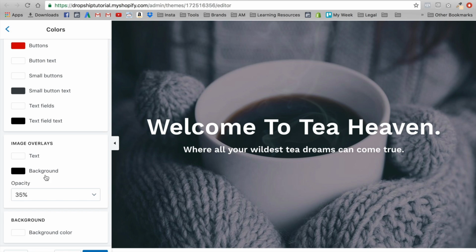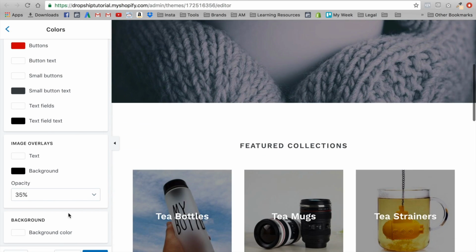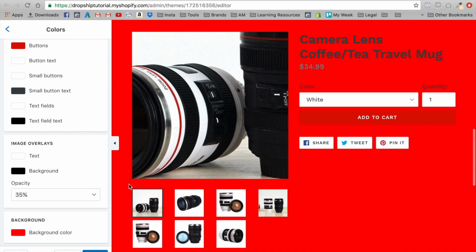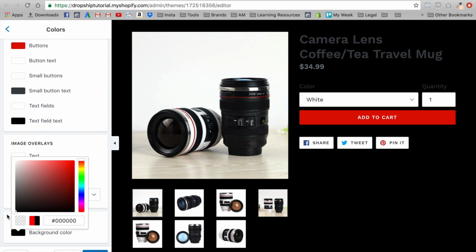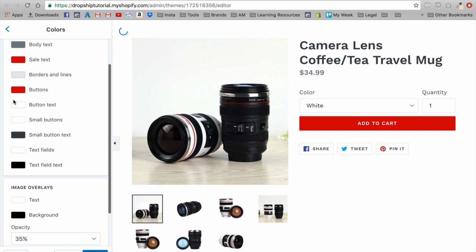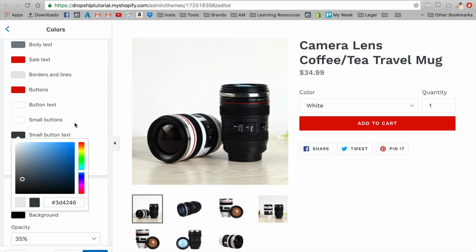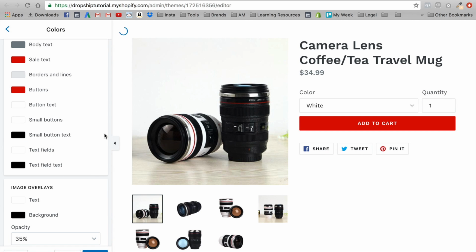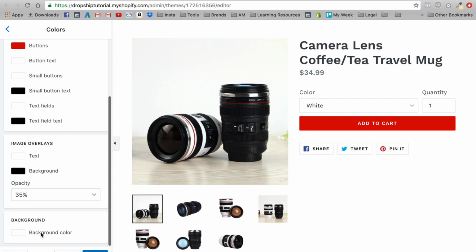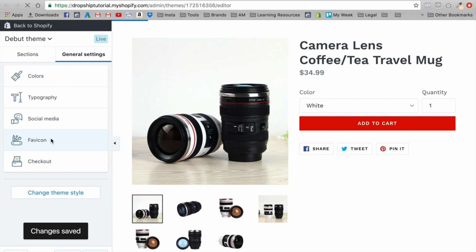So again, we can also obviously change the background color. We can have a nice red if we like, but really no point to that. So let's change that back to white. Text fields, small buttons, button text, small button text. You can keep that the same. I can actually make that black. Let's see what else we have here. Body text and regular text. So that's pretty much it for the colors. So let's save that and exit out of there.